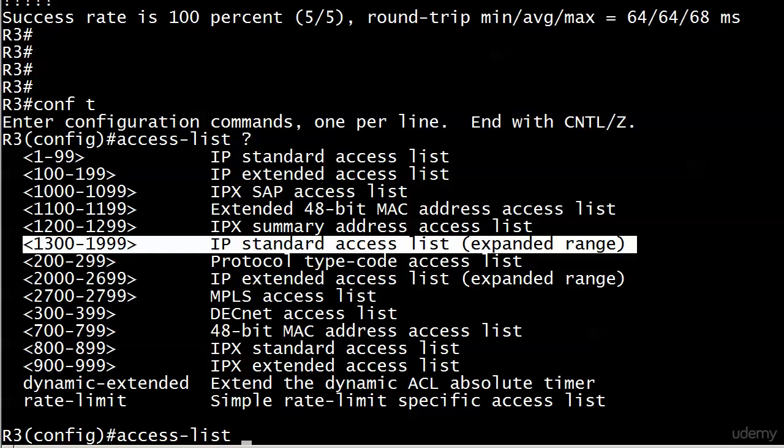So Cisco just made another set of numbers, instead of rewriting everything, and we'll have to ask them why they didn't just make it sequential at the time. I don't know. They'd have to move everything around and all the different lists. So instead, they just made another set of numbers for us. So again, 1 through 99 and 1300 through 1999 are the standard ACL numbers.